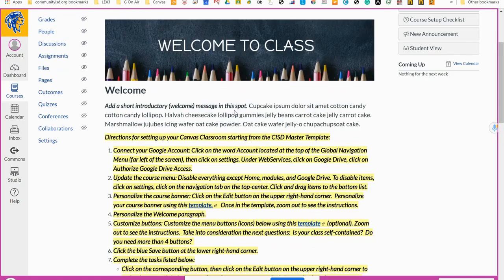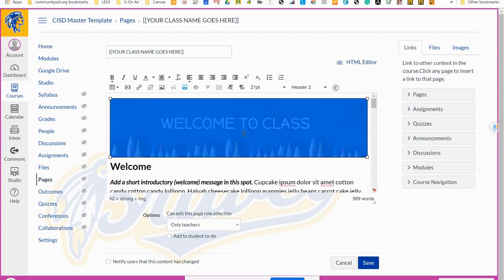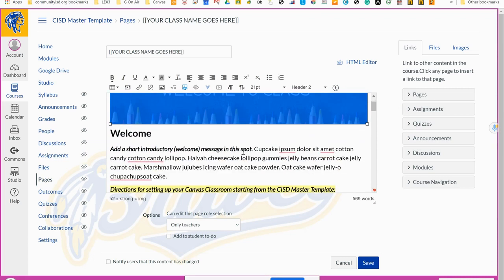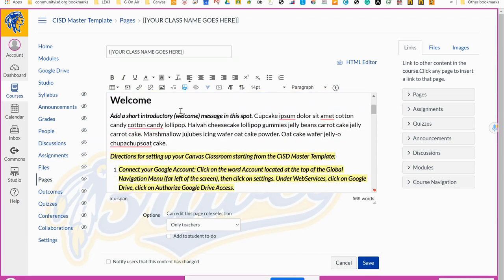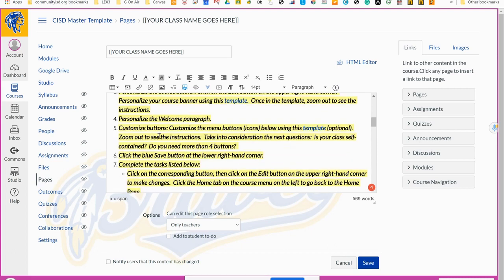Going back into the template, a way to edit each one of the pages in your template is by clicking on the Edit button. If you notice, the banner is only a picture that can be removed or replaced. The welcome paragraph can be modified, and if we scroll down, there are several other things that you can modify and change. Number 4 is personalize the welcome paragraph. Number 5, customize the buttons.